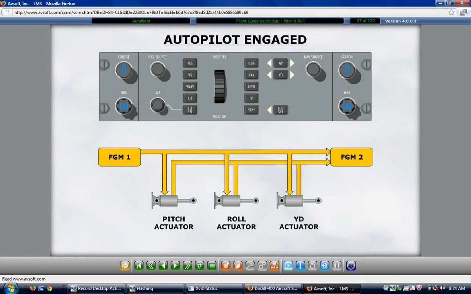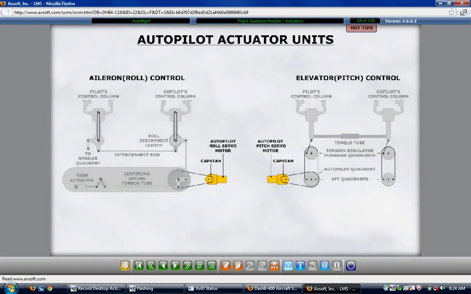The two autopilot actuator units consist of a rotary servo motor and a capstan. When the autopilot is engaged, it positions the control columns and control wheels through cables. The servo motors turn the pitch and roll capstans to operate the elevators and ailerons using cables.